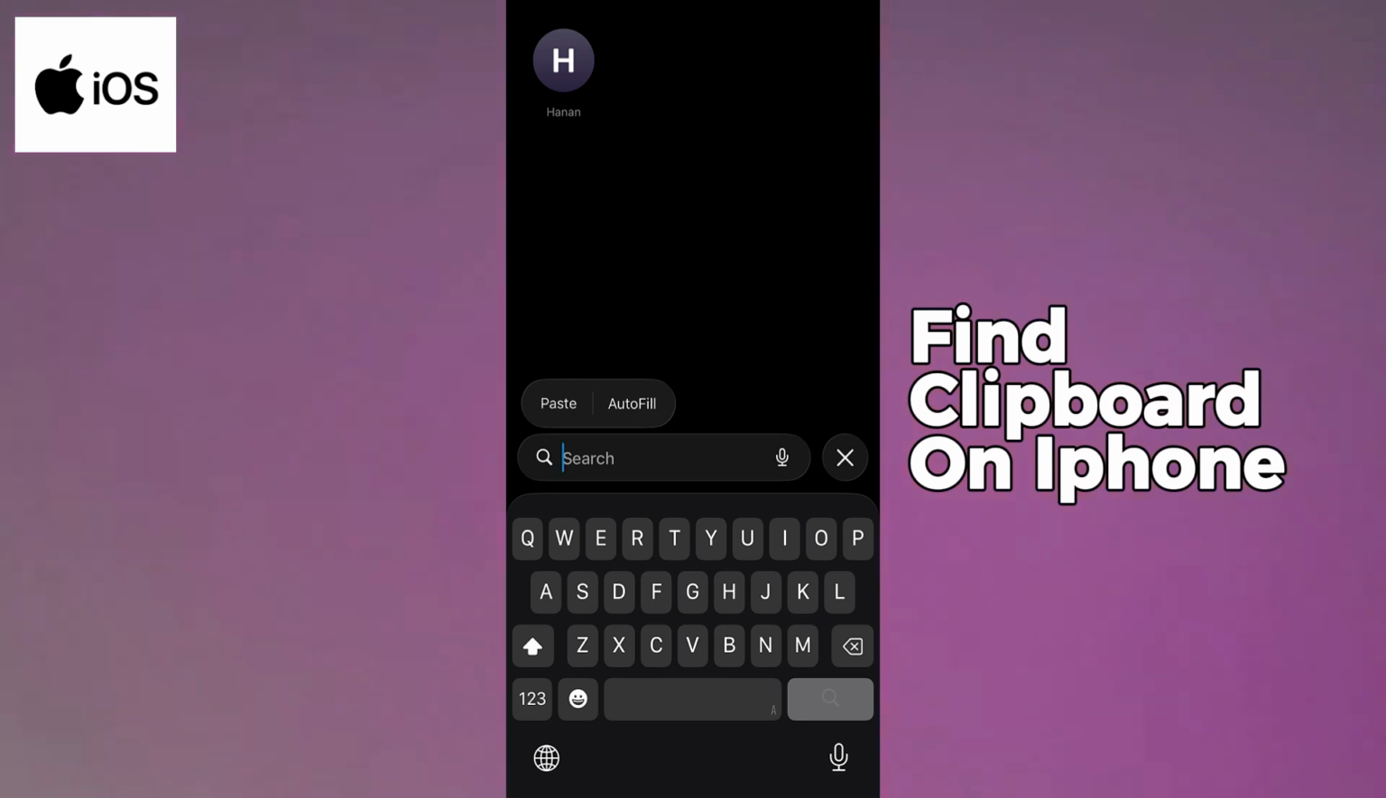It shows up when you're about to paste something. If you want to paste something manually, just tap and hold on the text field. After holding for a second, a small menu will appear and you'll see the paste option there. So if you copied any text earlier, you can easily paste it from here without any issue.